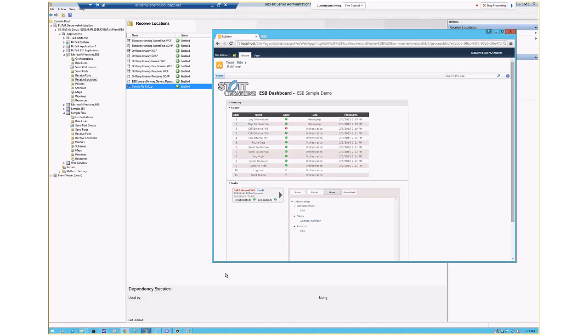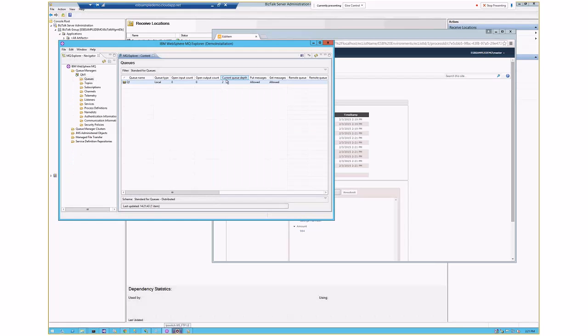Anyone have questions thus far? I went to the high, so I can go back to the high, and I should see, yep, got 2 in the current view depth.